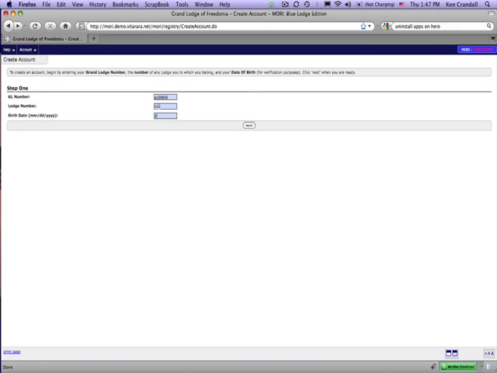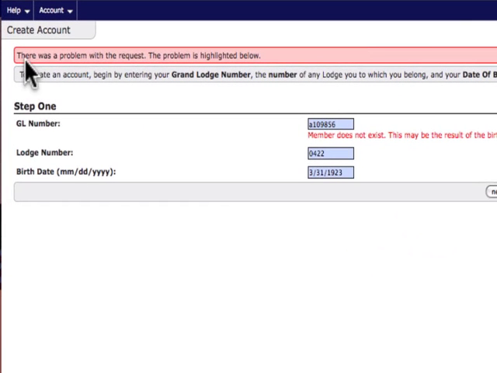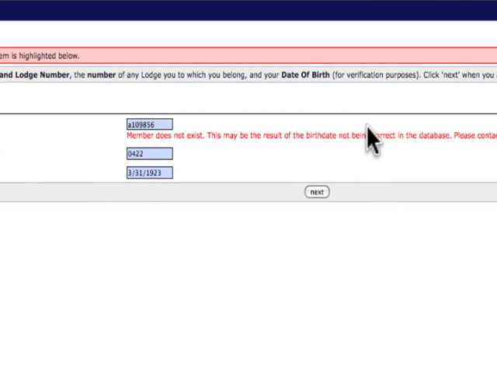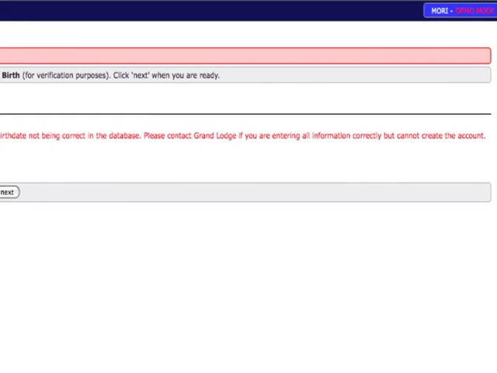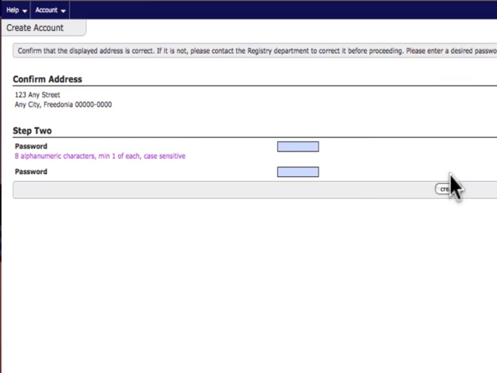Now, before we go, a quick word about error messages. If you accidentally mistype your Grand Lodge number on the Create Account screen, you'll receive an error message such as this. The information that is incorrect will be highlighted with red text beneath it describing the nature of the problem and how to fix it. Simply correct the information and click Next again.